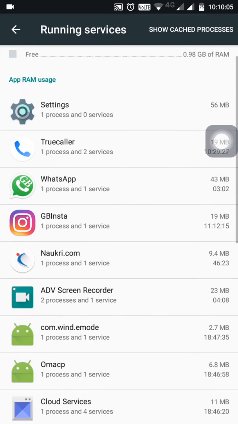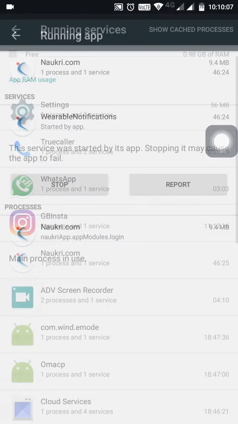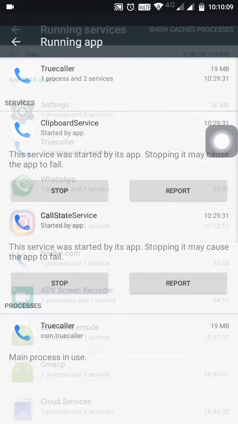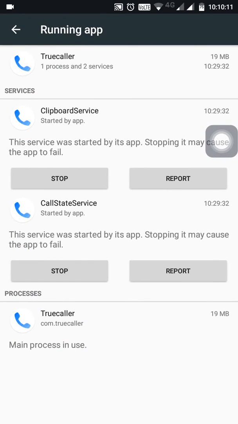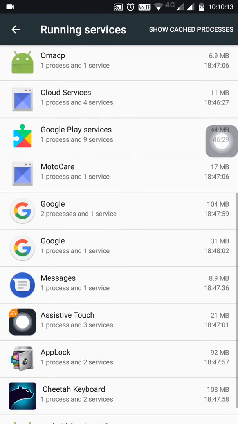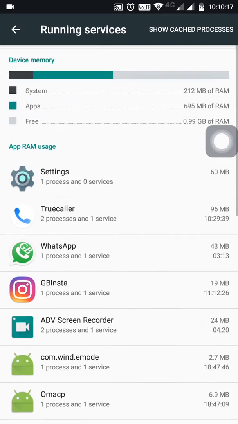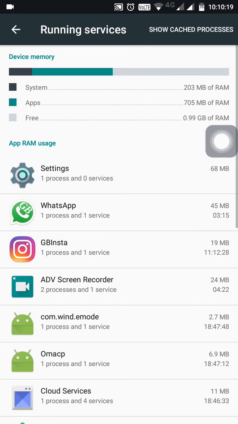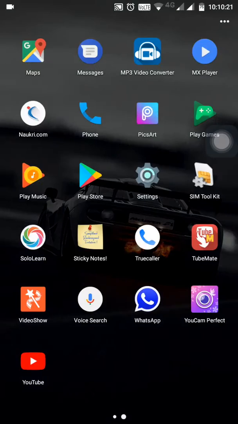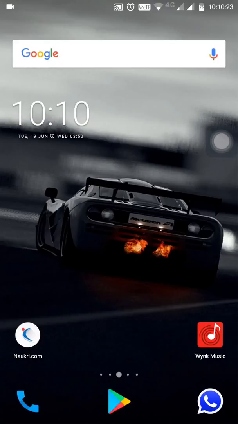So stop these apps so that your phone gets increased speed and increased performance. That's it guys. If your phone hangs for a long time, just simply reboot your device. It will automatically clear all those cached data.